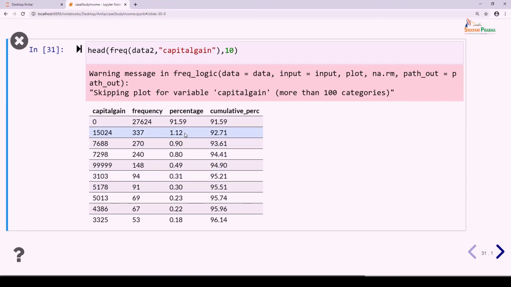For example, 1% of the individual's capital gain is 15,000 and odd, and we also have a few individuals who are making some capital gain like 7,688, 9,000, 99,999, 3,000, and in some other thousands, right. It is very expected that not all the individuals will have the property and will invest in stock markets, and we are able to see that very few individuals' capital gain is about 3,000 or 4,000, and most of the individuals' capital gain is 0, right.